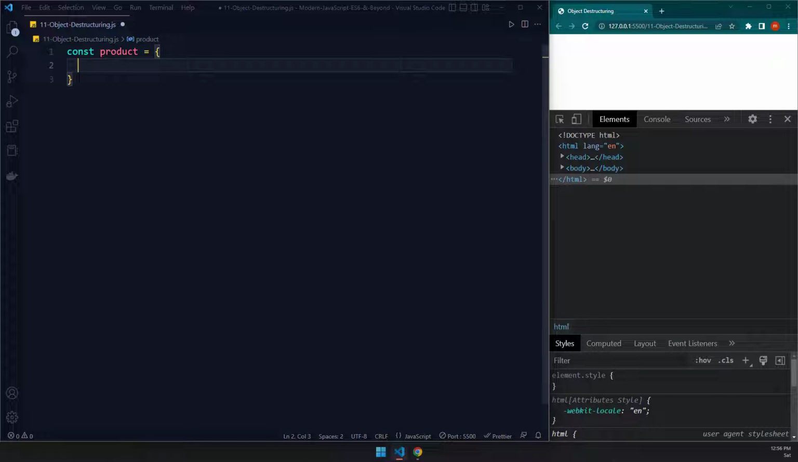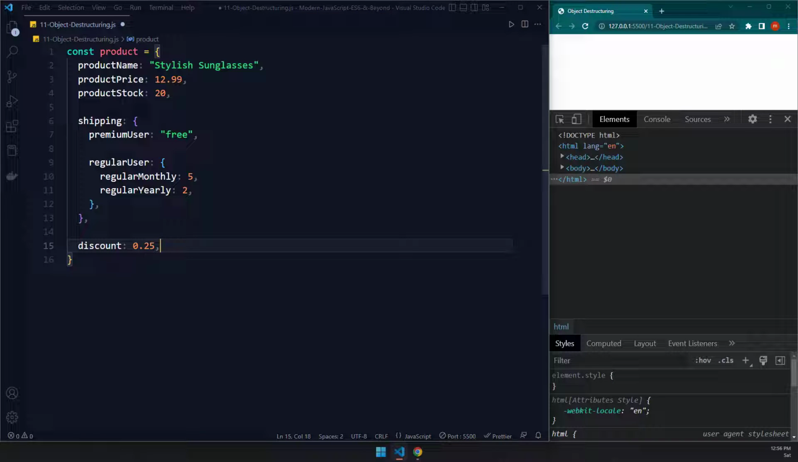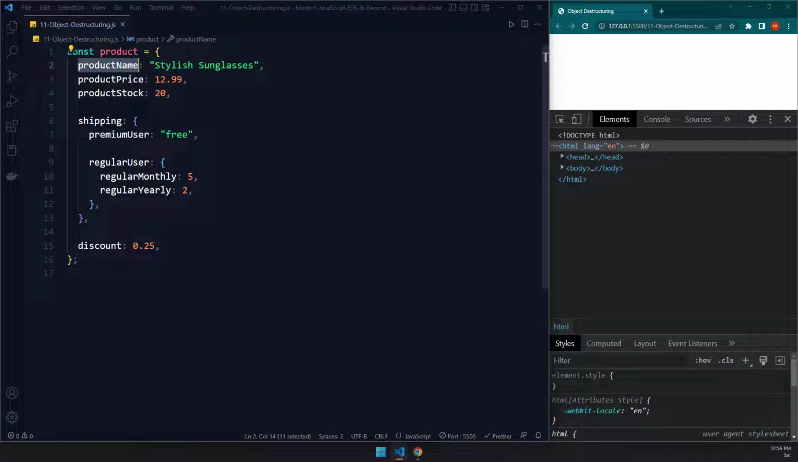This is going to be a rather big object. I could type everything out or I could just copy paste the content, and I'm going to go over that because I don't want to waste your time. These are very simple stuff. We have product name, stylish sunglasses, price, stock, and then we have another object within this object which is shipping, premium user. For premium users, let's say we want to have the shipping free.